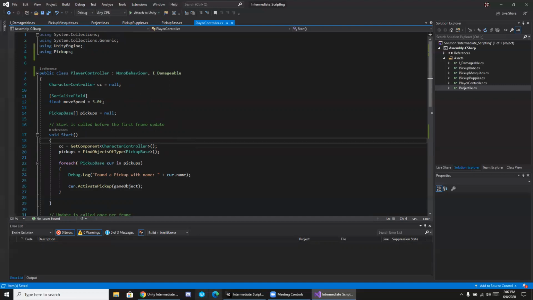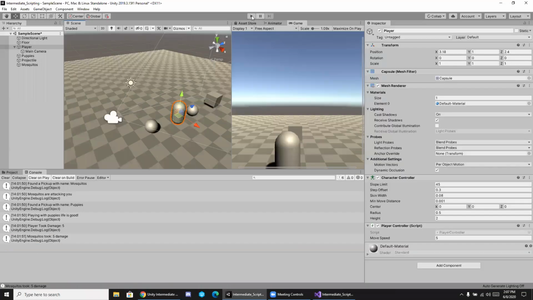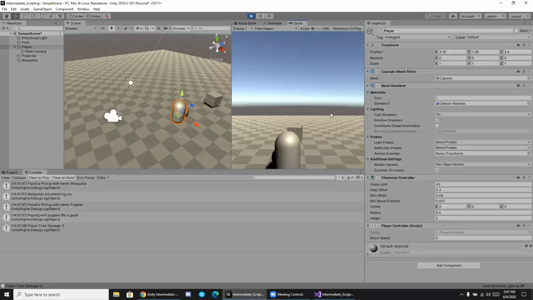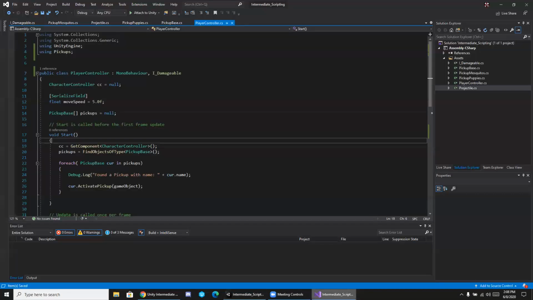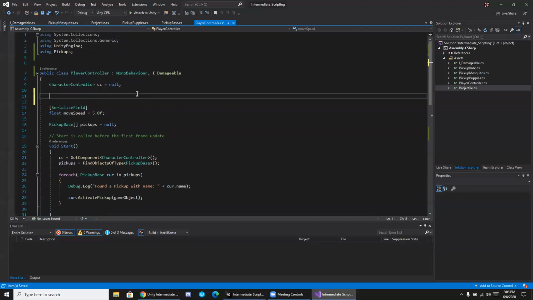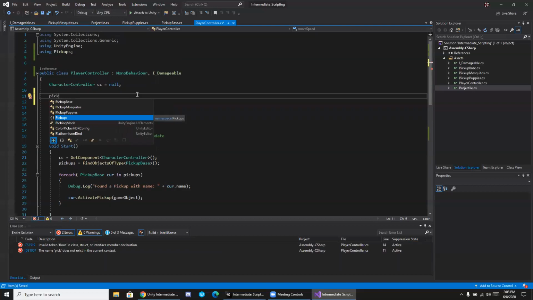And let me just save and make sure to play to show that that is all still functioning as normal. So we just encapsulated all that code. Anytime I'm in here, if we look for pickup, we have access to all the pickups right through there.